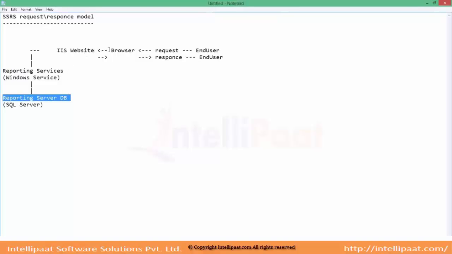So that data, when we request from the browser, so the end user types the URL, that is nothing but a request, types the URL and presses enter. When he hits enter, a request is sent to the reporting server via IIS, Internet Information Server. This Internet Information Server will in turn send the data to reporting services, which is a Windows service, and that reporting service will process that request, will fetch the data, will generate the report and send it back to the browser in HTML. And that's how the end user gets the response. So that's why it is termed as request response model.